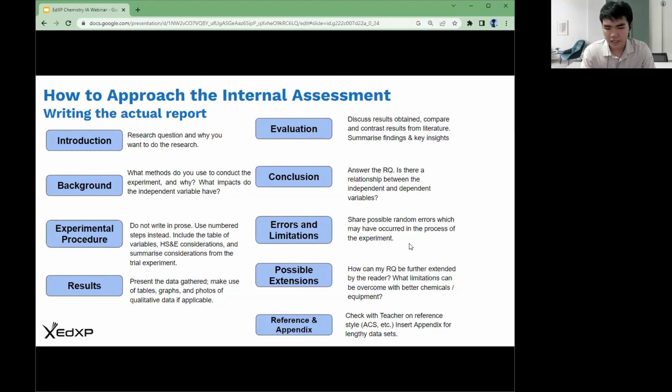Lastly is your references and appendix. This is important because of academic honesty. Whatever sources you use, please cite accordingly throughout your IA, and you should ask your teacher what reference style he or she wants you to use, ACS, Chicago, etc. You should find this out from your teachers and cite accordingly.